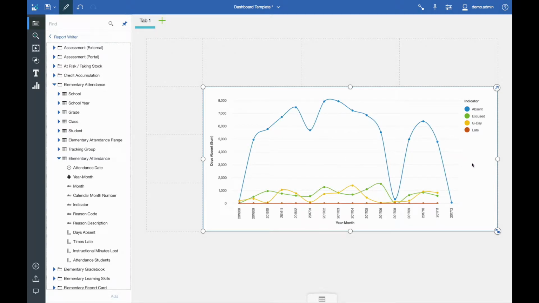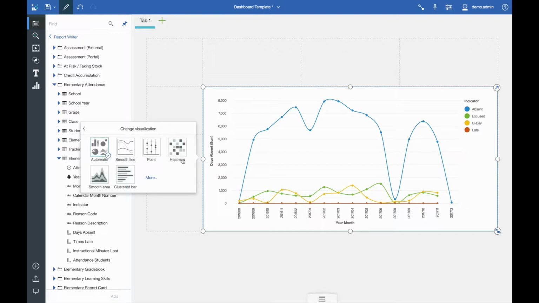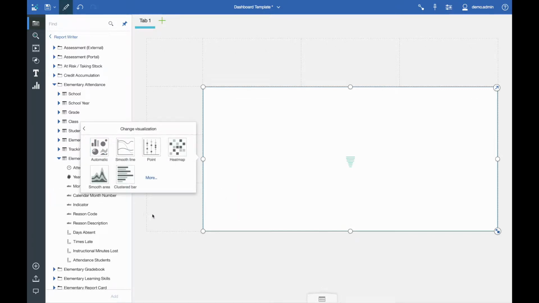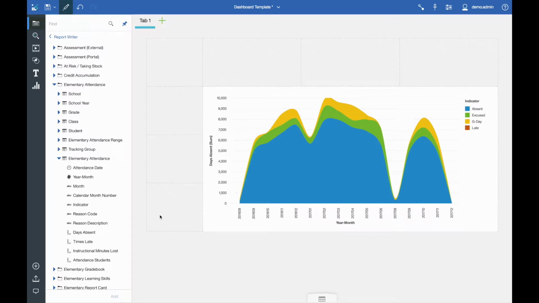Because I have multiple data points, Cognos Analytics automatically selected a multi-line chart. This visualization is good, but I like the smooth area chart better. I can simply click the Change Visualization button and choose the visualization I want. We'll also change the label to Days Absent.